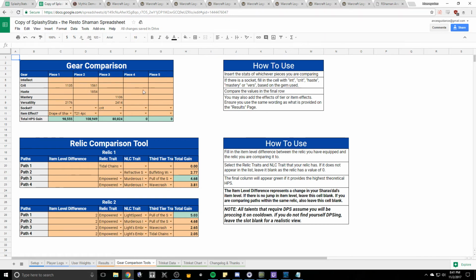You can then use gear comparison tools. So if you have multiple pieces of gear and you want to see which one performs the best, you can put it in here, and you can say piece 1, piece 2, piece 3, what the item effects are, and it'll give you values for each piece.